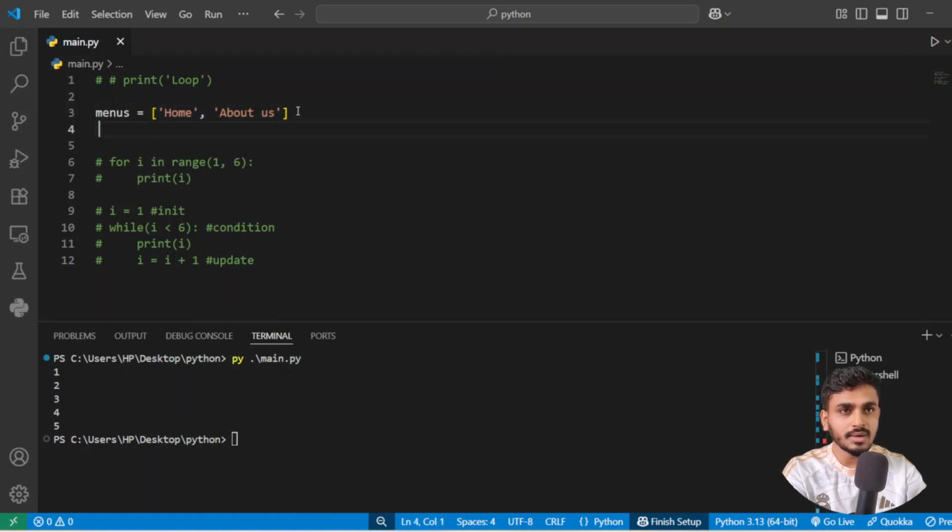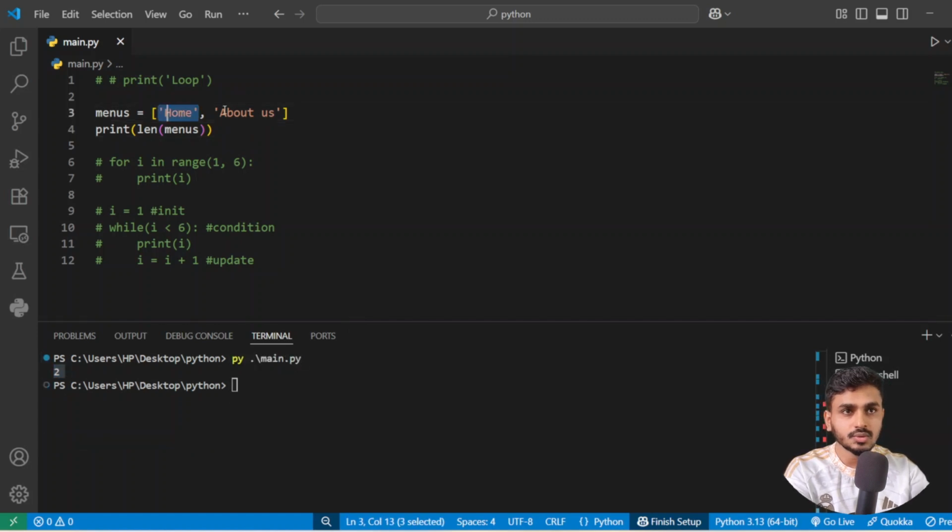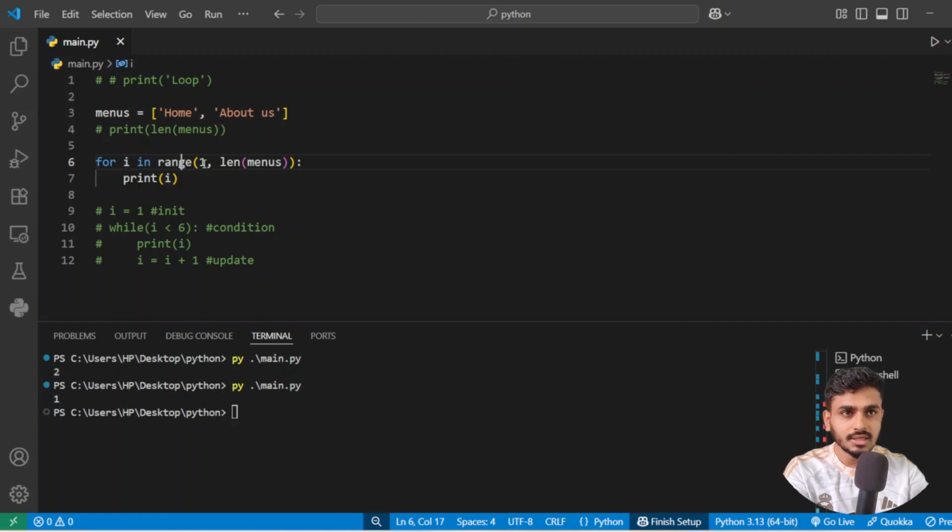So how can I find the dynamic length of this array? By the length function, which returns the length of this array, so it's 2, right? Now I traverse this array using a for loop. If I traverse this array, I have to write this dynamic length here. So now it's dynamic. If I run it, I can see, sorry, it starts from 0 actually. So now it will be 0 and 1.